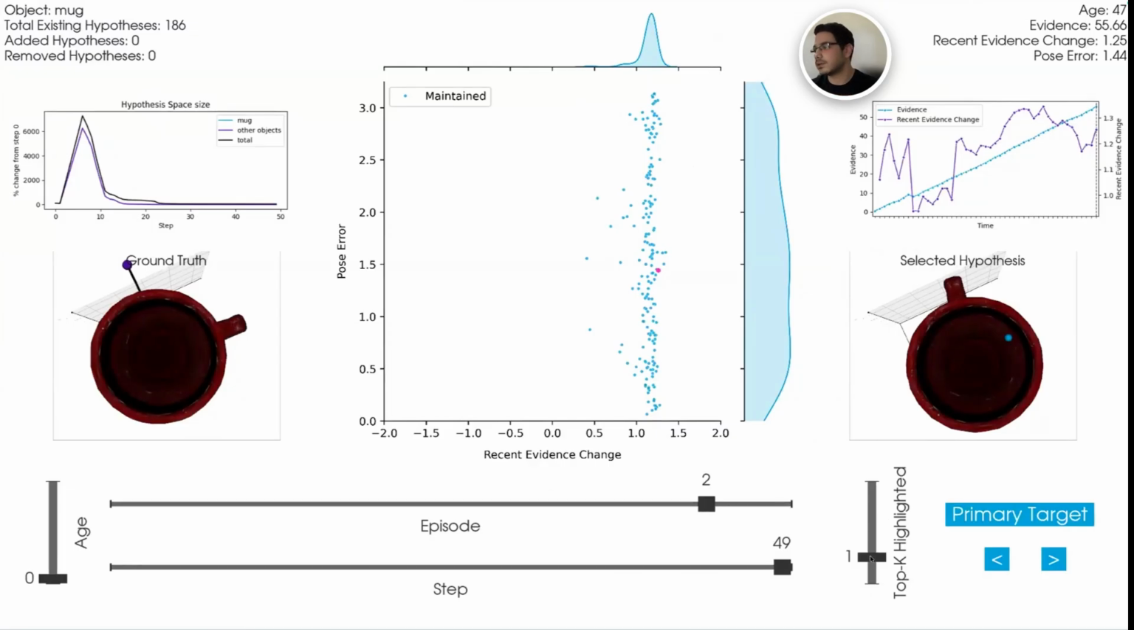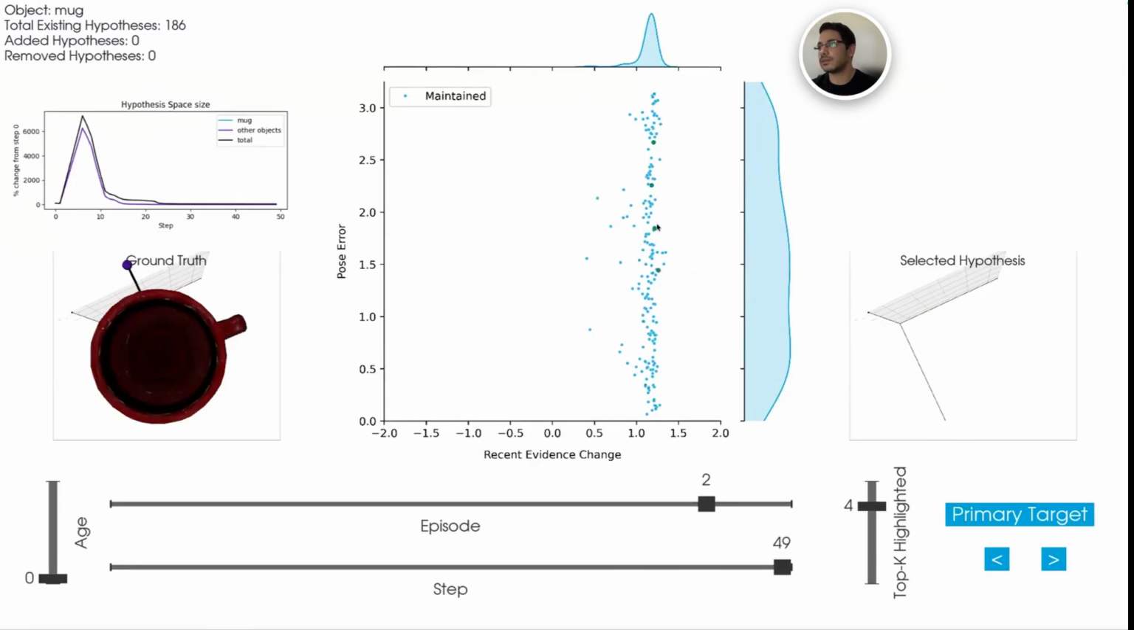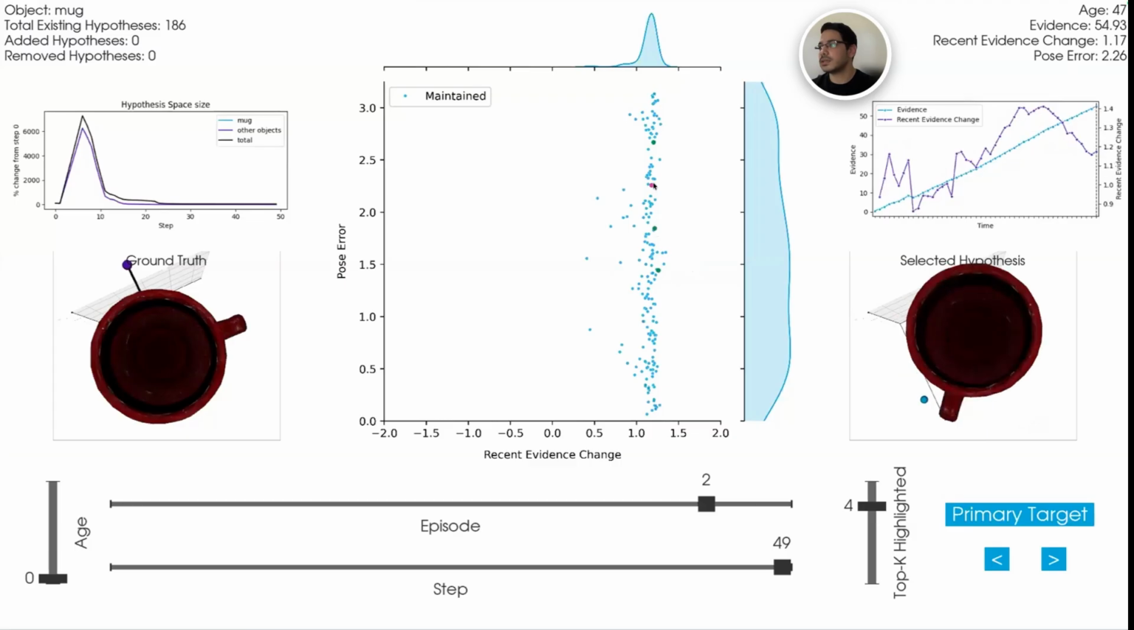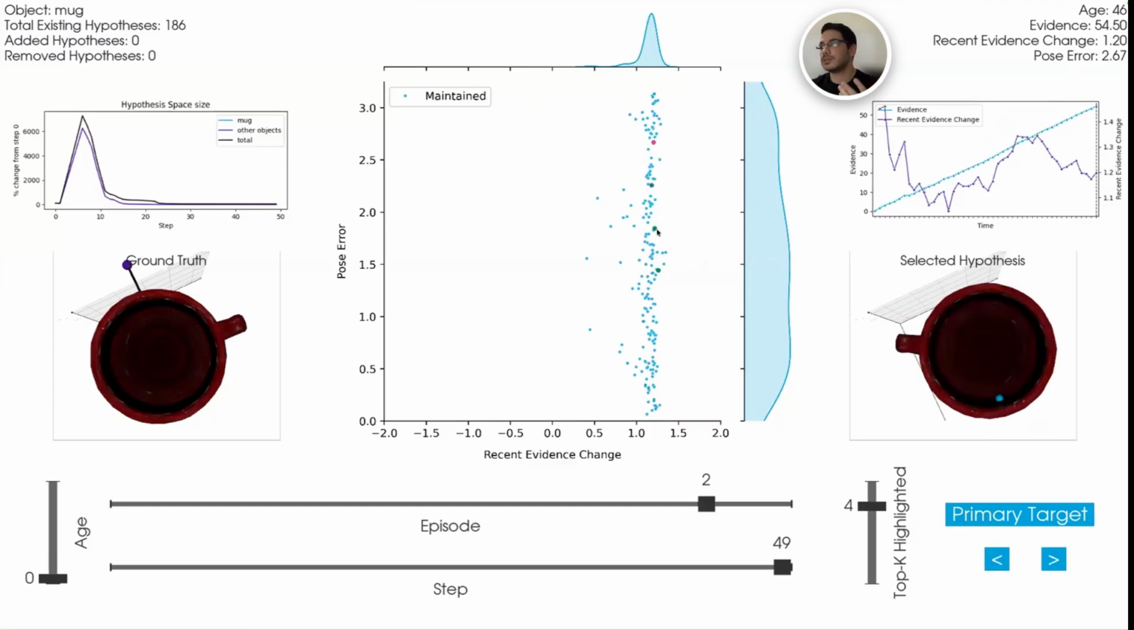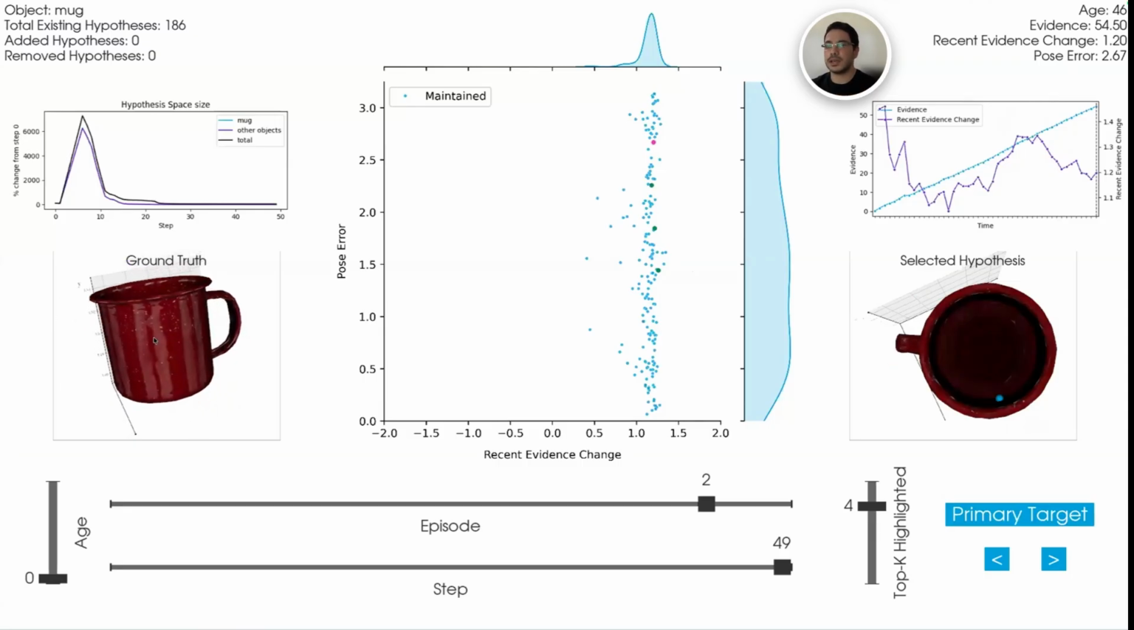So let's take a look at a few more. You'll see that all of them are the same trend, right? It's the same pattern. It's just rotating around that axis of symmetry, assuming that the handle's not there. So we could conclude that it hasn't really seen the handle yet.